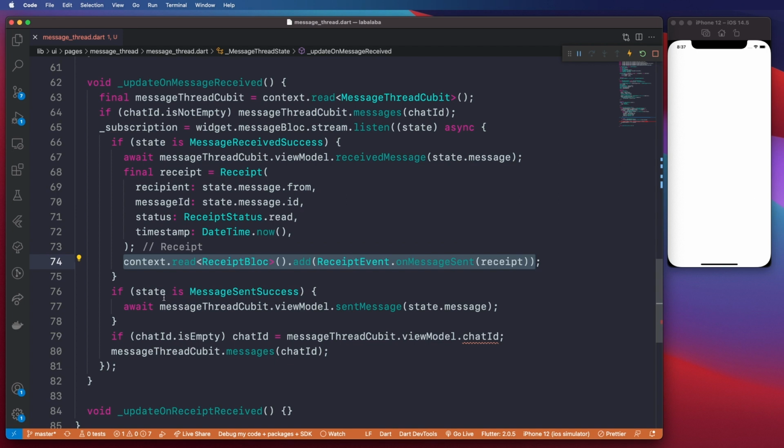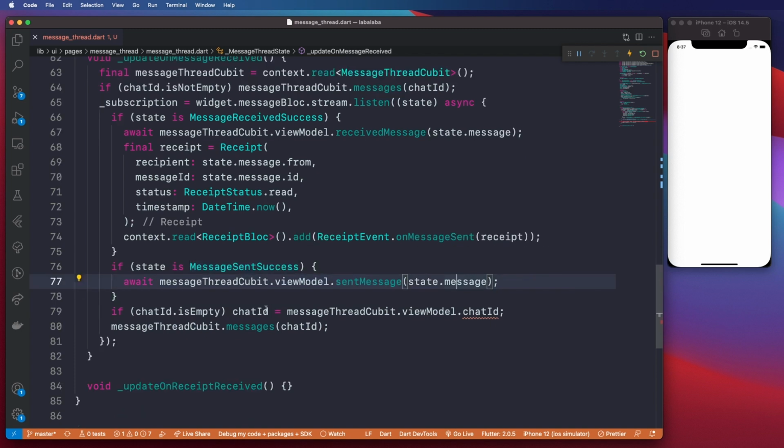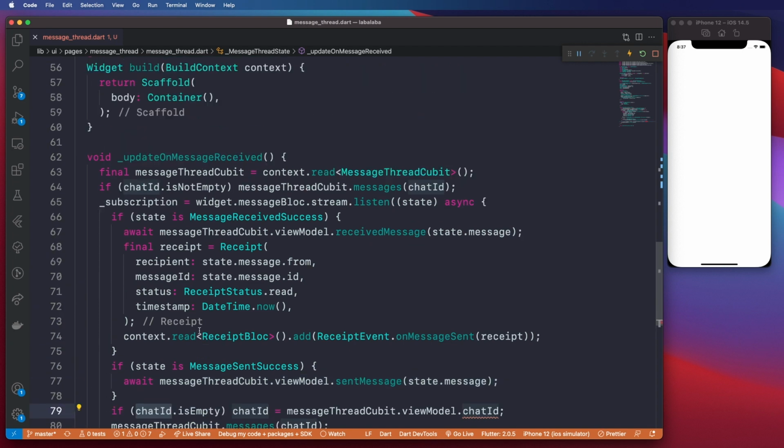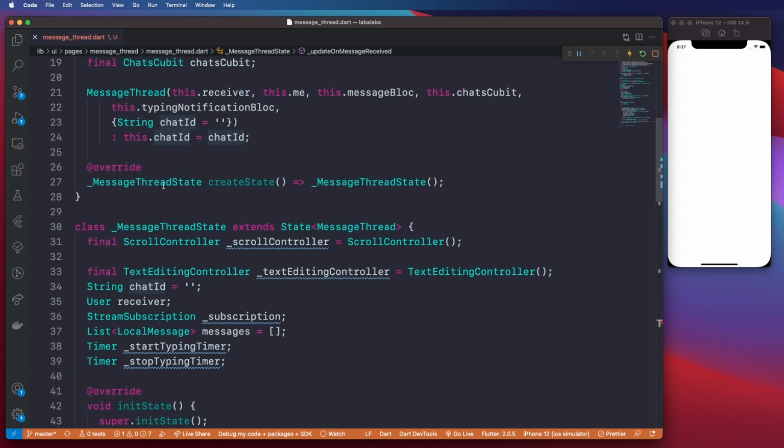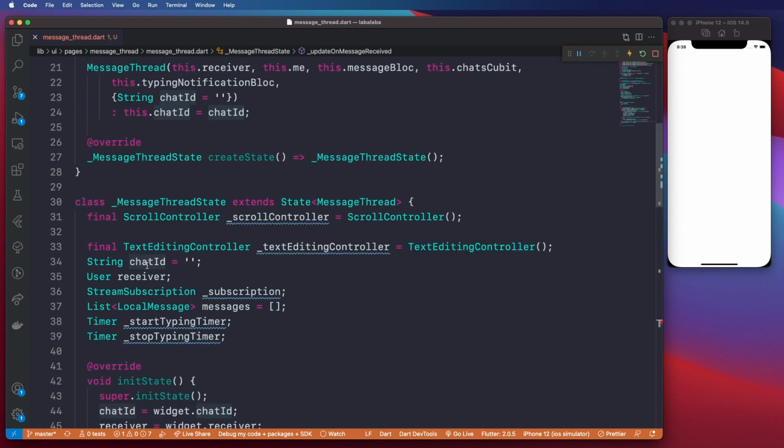Also, we have a message sent success. In this case, whenever we send a message, we also want to write that message to our local database. And then, when we are setting up our listener, we want to check the chat ID that we are holding reference to, the global chat ID here.